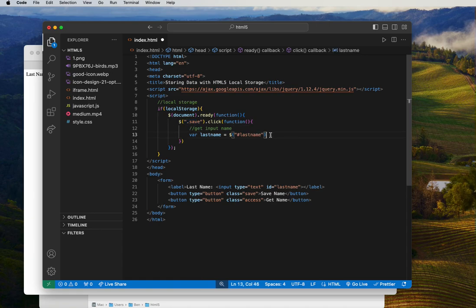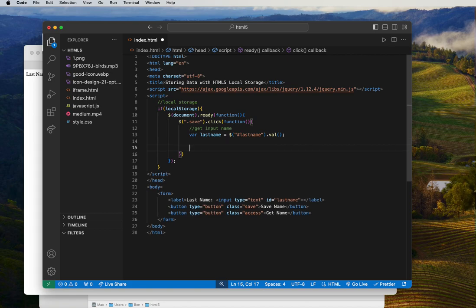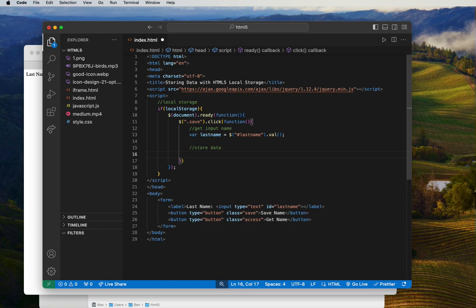Then we do dot val, which is dot value, and I have an open and close bracket. Now after we have the value in there from the ID last name, we will have to store the value we have. To do that, let me add a comment, store data. To do that, we need to call the session storage.